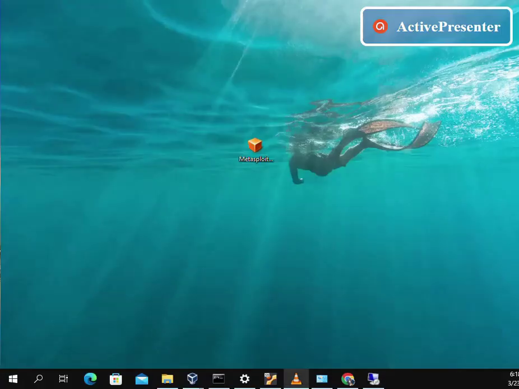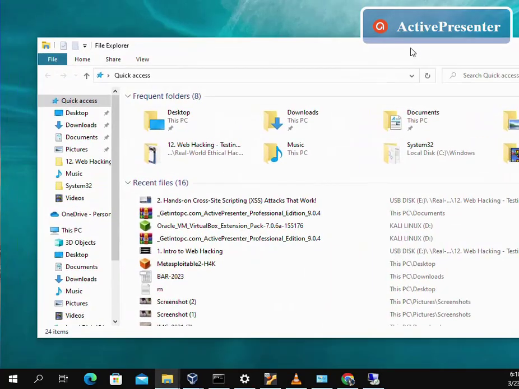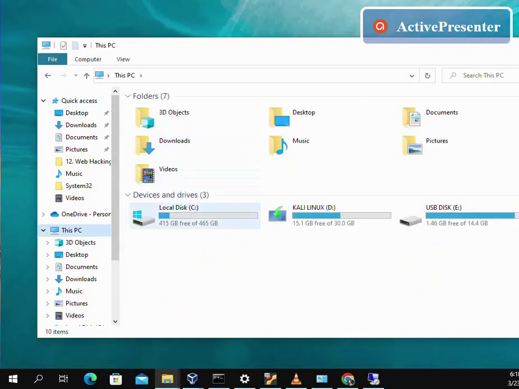So as usual, what you do is to enable remote connection from your system. So I'm going to launch my File Explorer. So you click here, and then you launch your File Explorer. So I come in here, and this is my File Explorer. So this is where you come to.